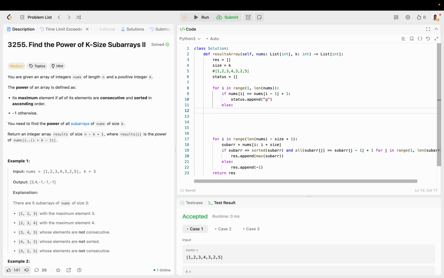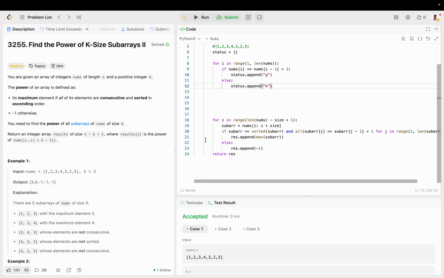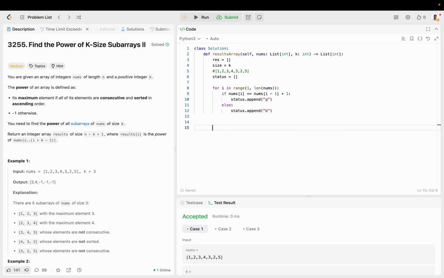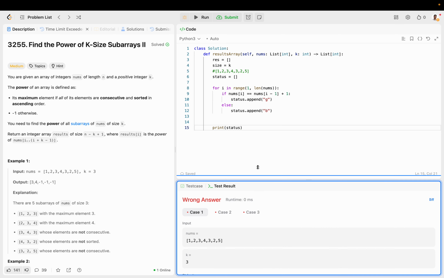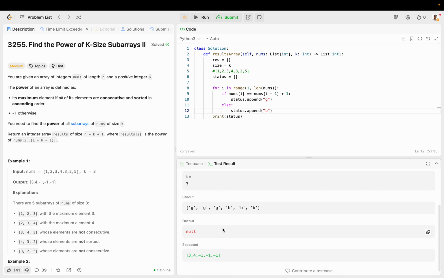So two birds with one stone, it knocks out both conditions. So satisfies both conditions. Otherwise, status.append bad, right? So what this is going to do is just pre-compute exactly what's a good subarray and what's a bad subarray. So as you can see now, we get this.